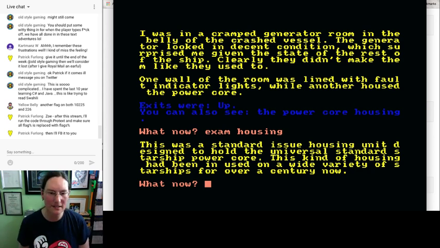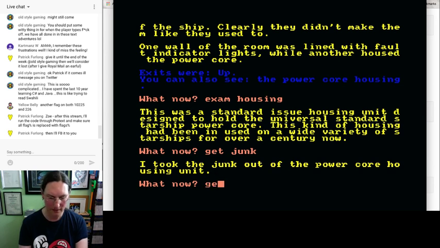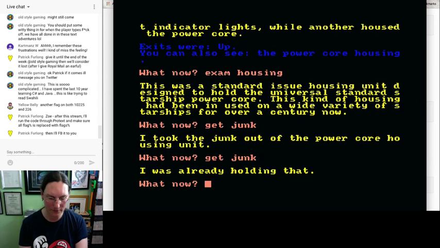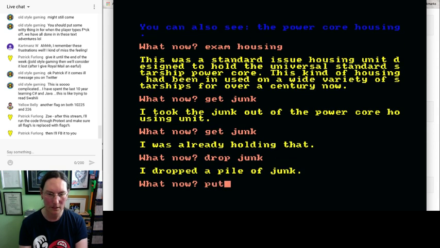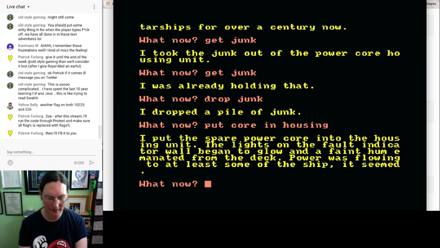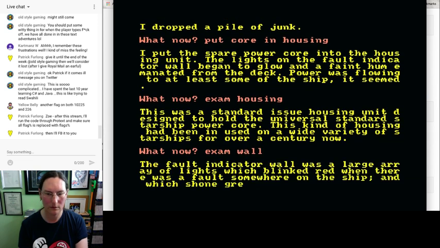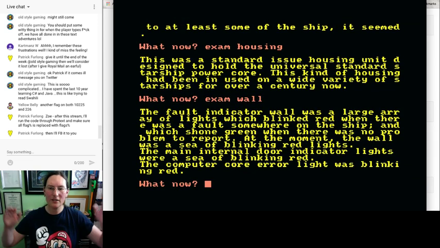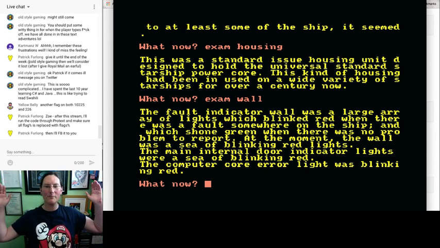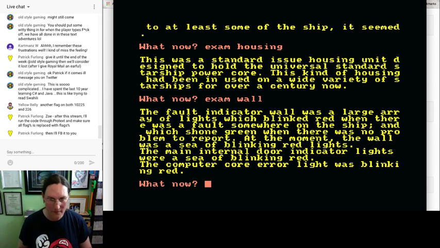It's still not telling me that there's something in there. Get junk. Took the junk out of the car. Get junk. I was already holding that. Drop junk. Put core in housing. Put the spare car core in. Exam housing. Exam wall. The main internal door indicator lights were a sea of blinking red. Computer core error lights were blinking red. It is now working, except for the bit about the housing.